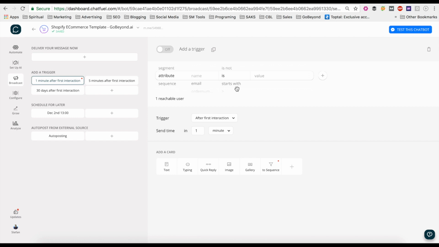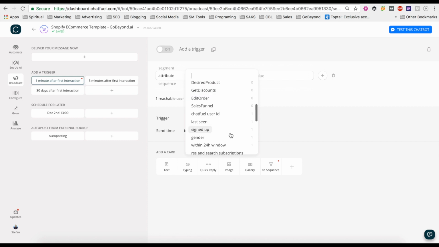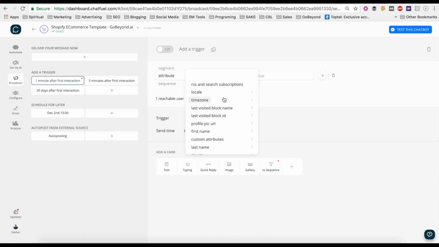Next is attribute. So for example, you could say starts with, doesn't start with. It could be any of these sort of attributes. For example, someone that used your bot within the last 24 hours. This is within 24 hours. Someone within a certain time zone. Someone that visited a certain block or a block ID. Someone that has a certain first name. So if you want to target everyone named Steve, you can do that.